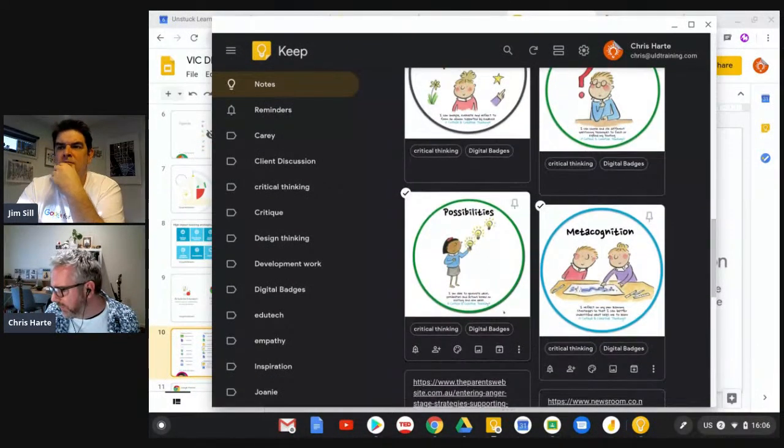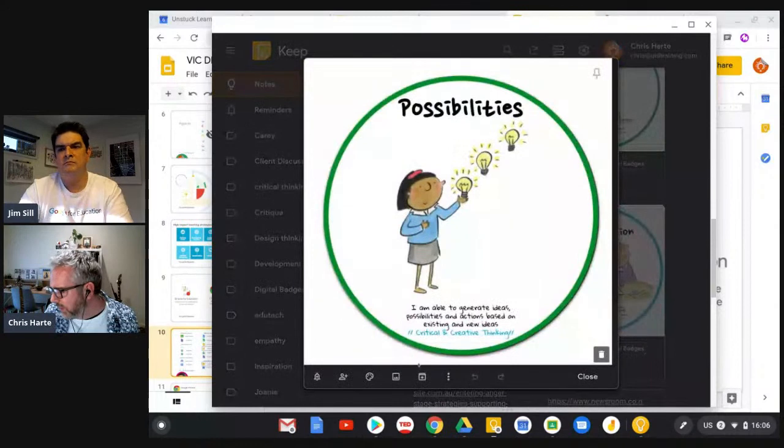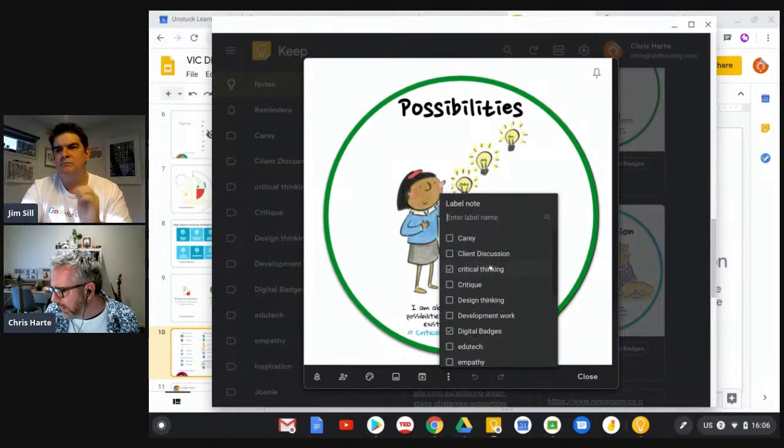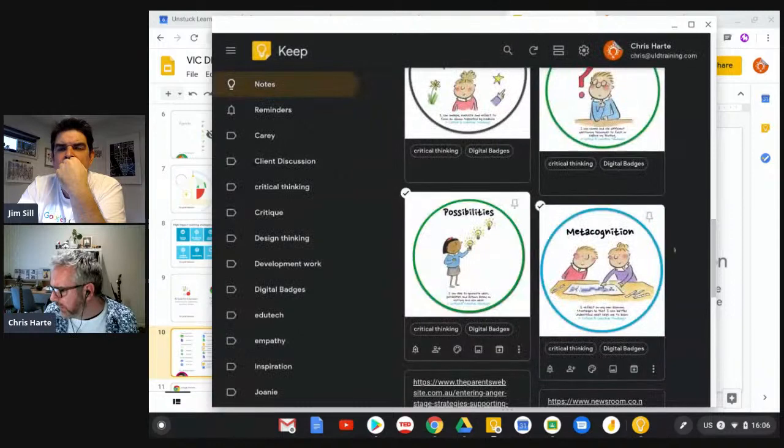And importantly, in Keep, you can also add labels. What I've done is I've created a critical thinking label, and then I've created a digital badges label. Now that's important because I want to be able to find these badges really easily.